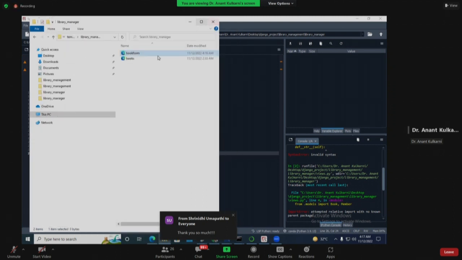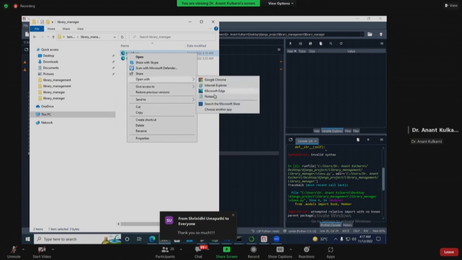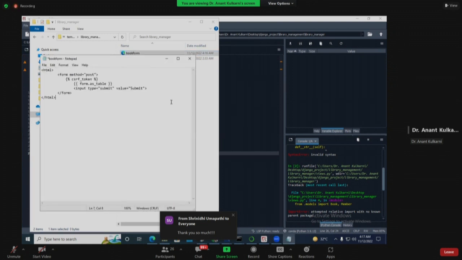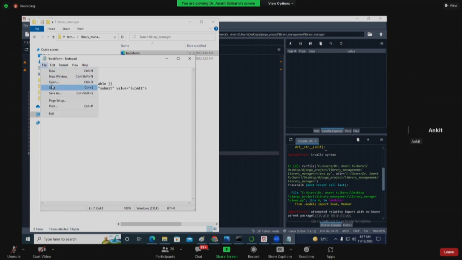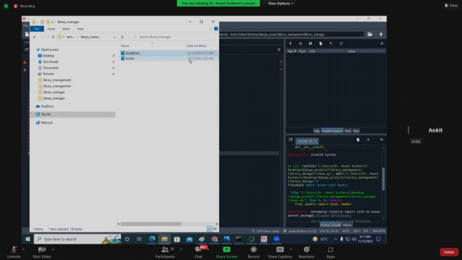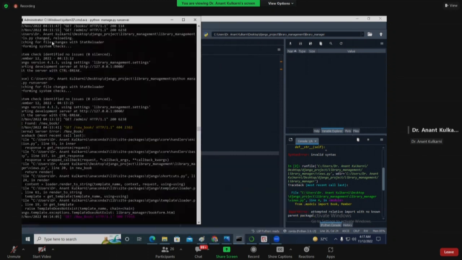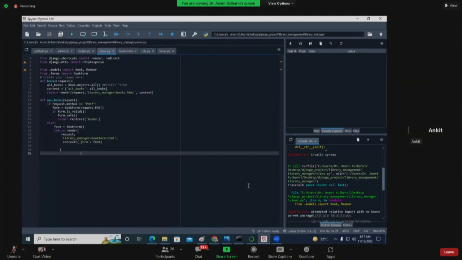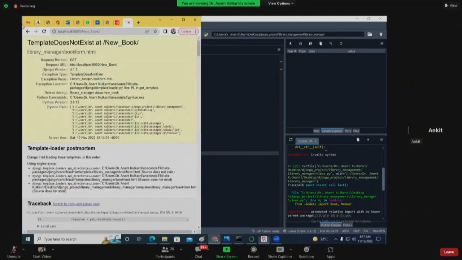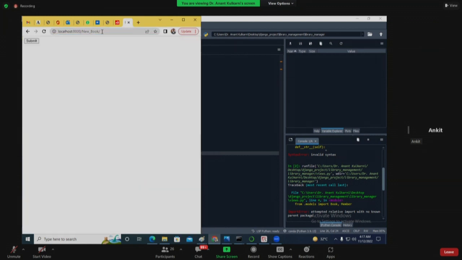No, it has to be open with. Save it. Now refresh that page in the browser where you got the error. No, I have to go to the server first. Yeah? No, it's already running. Okay, so go to the... Press enter again. Yeah, submit. Okay, so it is showing submit. Yeah, but it is not showing the form.